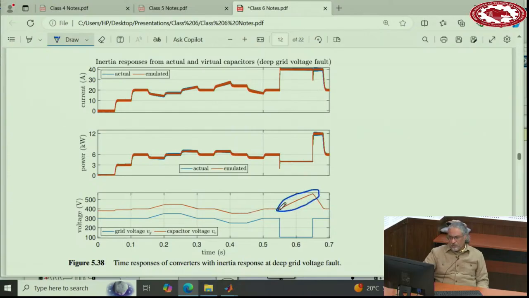So you need to choose the capacitor large enough that this rise of the voltage is not going to harm your circuit. This is another indication of how to design the capacitor, if it's an actual capacitor.